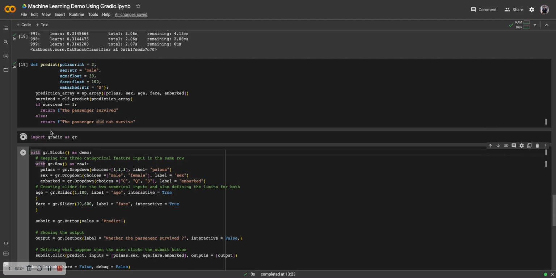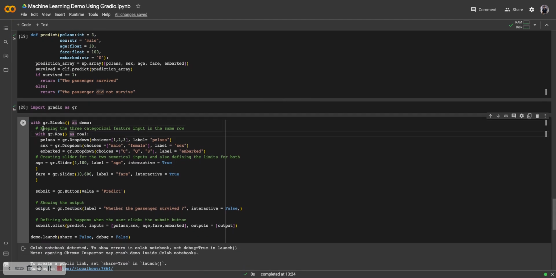So we import Gradio and then here I'll walk you through the code. So we first start with Gradio blocks. Again, I use Gradio blocks because it offers you the most flexibility when you're building the interface. So Gradio blocks as demo, and then we use the Gradio row as row 1 because we want to define all of these three as one row.